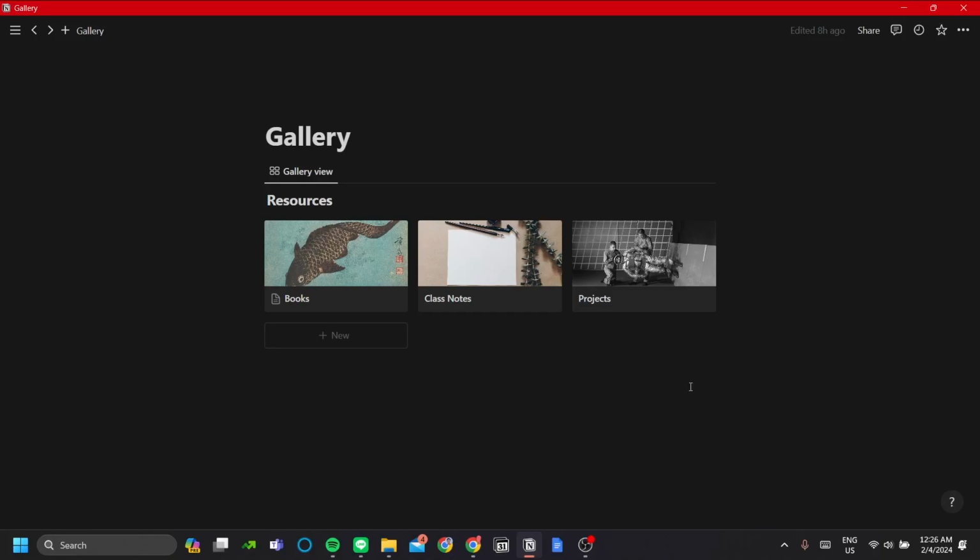How to add an image to your gallery view in Notion, or rather, how to set up your gallery view in Notion. In this video, I'm going to explain some things you can do in a gallery view of a database in Notion, and I will walk you through how I would use gallery view in my project dashboard.